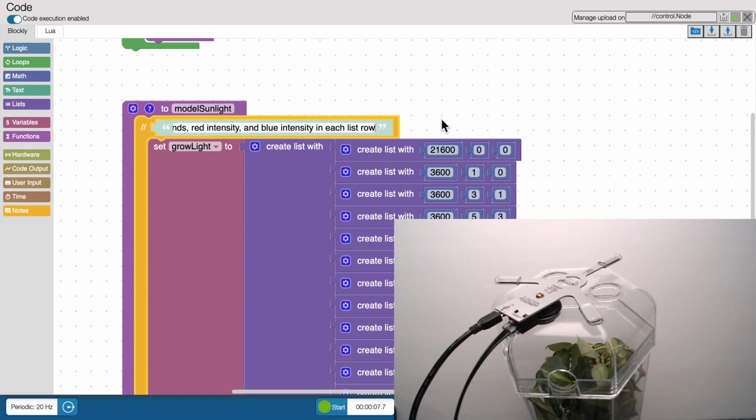So this code is going to turn on the grow light for 24 hours, so you can have every day, repeating every day, a 24-hour cycle of sunrise and sunset, modeling the sun cycle with the grow light. Now, the first number here on the list represents seconds, 21,600 seconds. That's a number of hours of darkness, because we're assuming we start at midnight, it's dark for a few hours, and I've got 0 and 0 for my intensity, meaning the grow light is off.